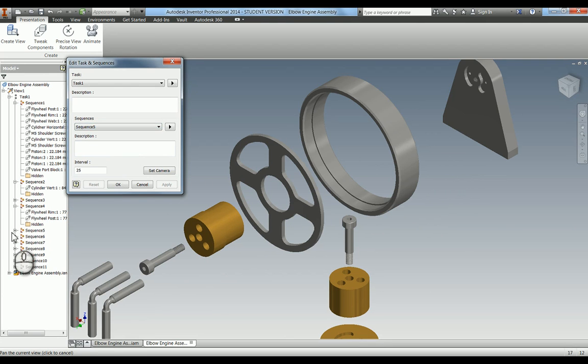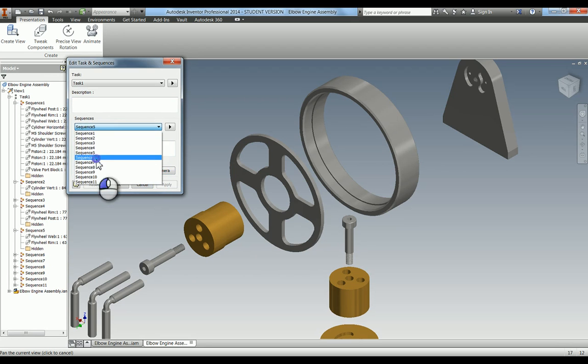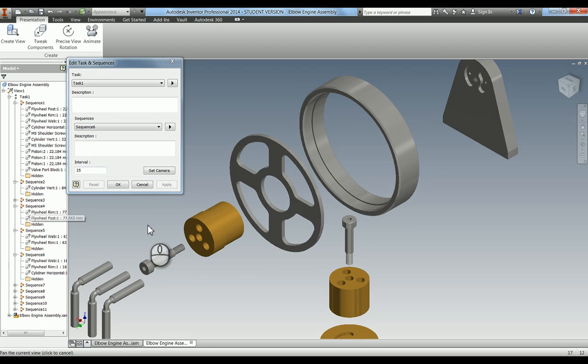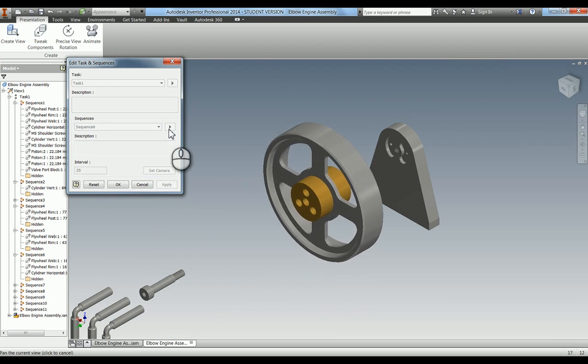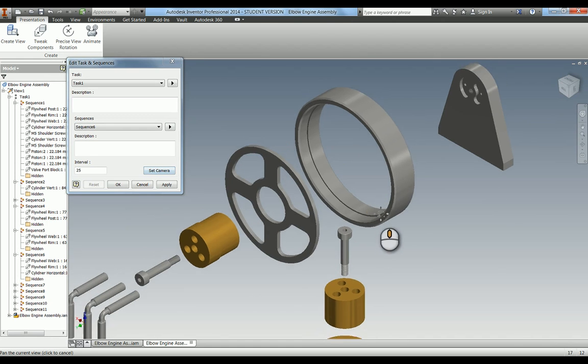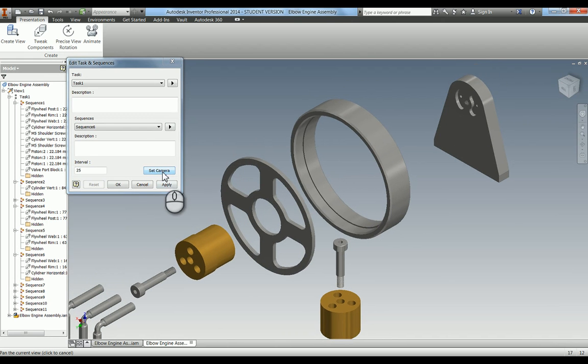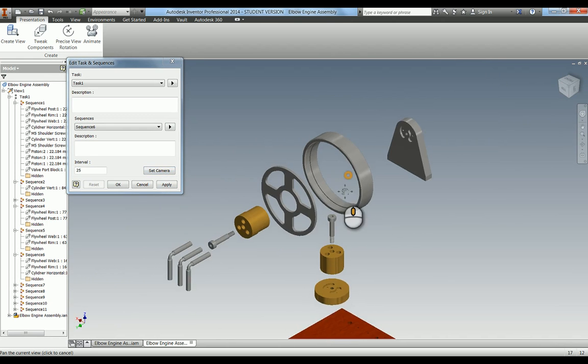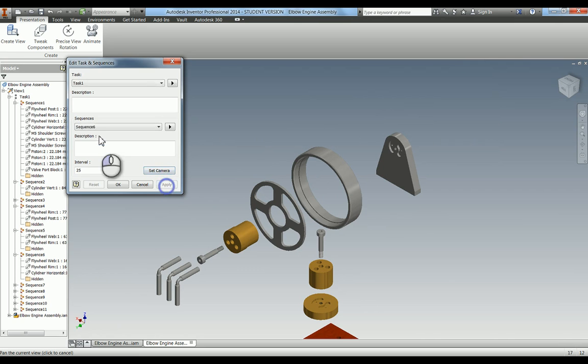Sequence 5. That's the flywheel web and rim going in here, so that's okay. Sequence 6, flywheel web. Let's see which one that is. It's all going across there. Again, I'm happy with the camera. If I just move it down slightly, let's come out a little bit as well. Sequence 7, this will all be okay for this now.